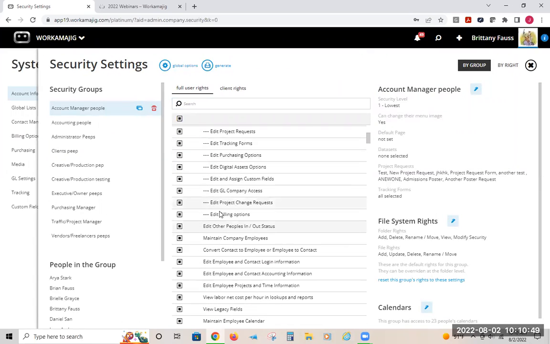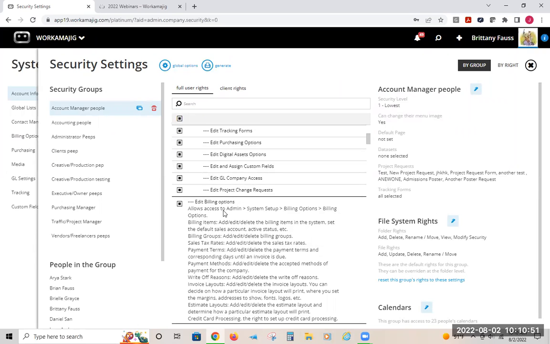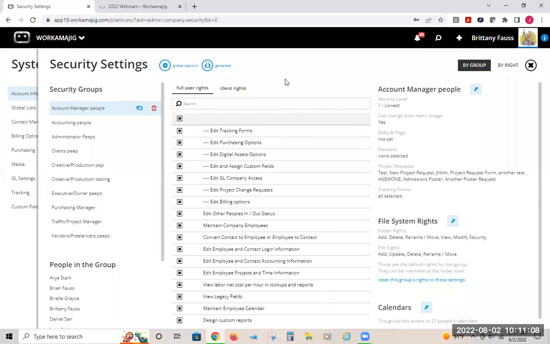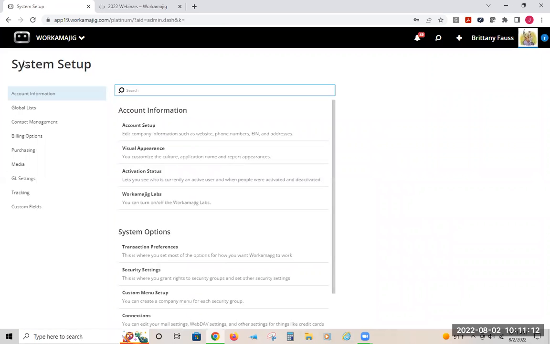So whenever you give edit billing options, that is going to give you everything within billing options, which would be billing items, billing groups, sales tax, payment methods, all of those different options. So if you're given this, then you have all of those rights for that particular section. So that's what's going to give us those options in order to go in and actually edit the invoice layouts.